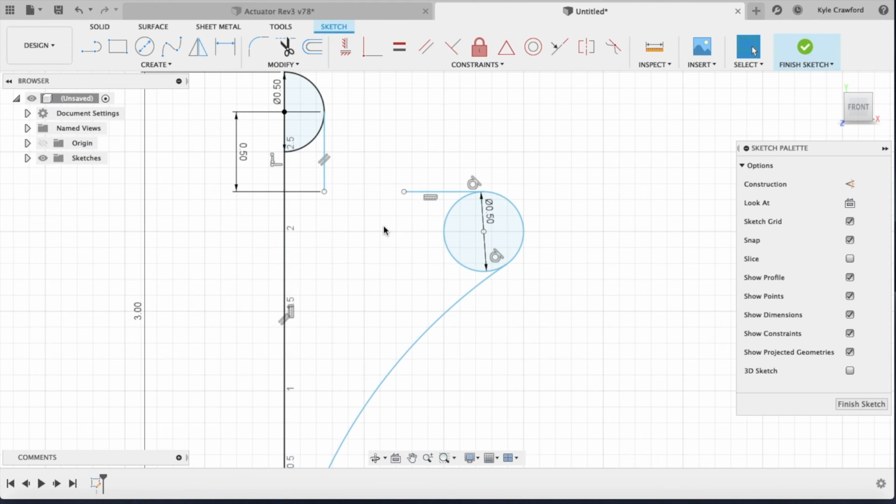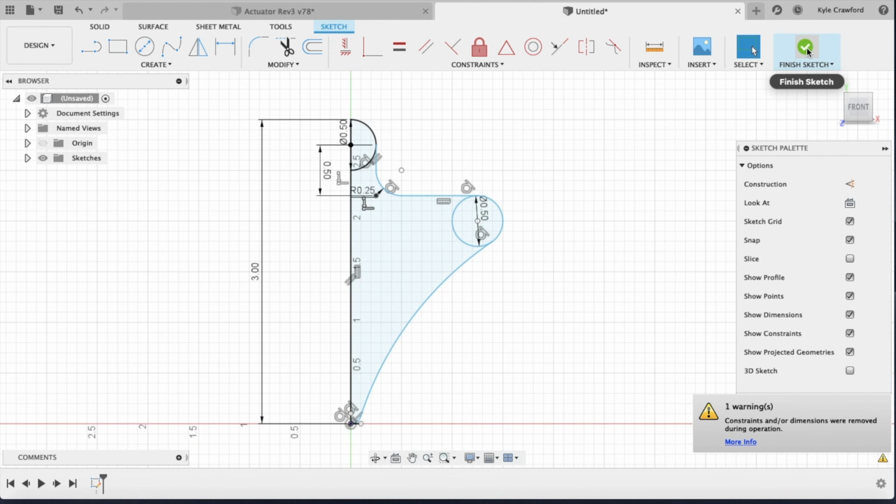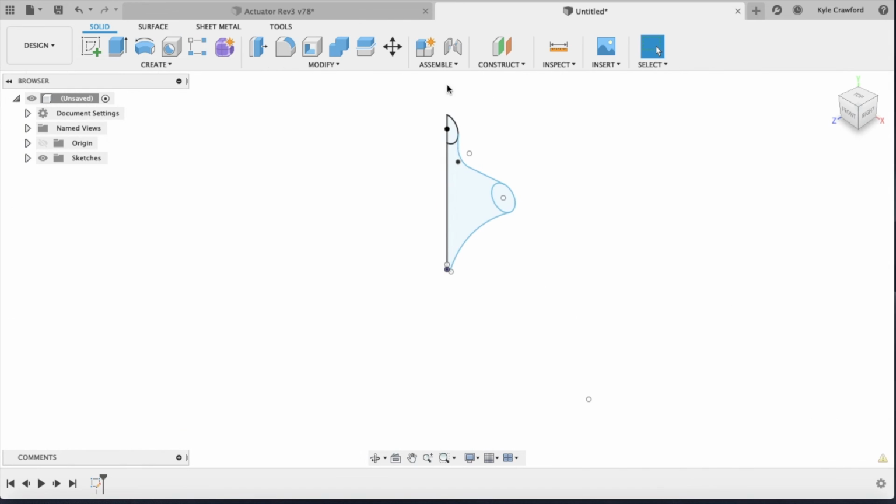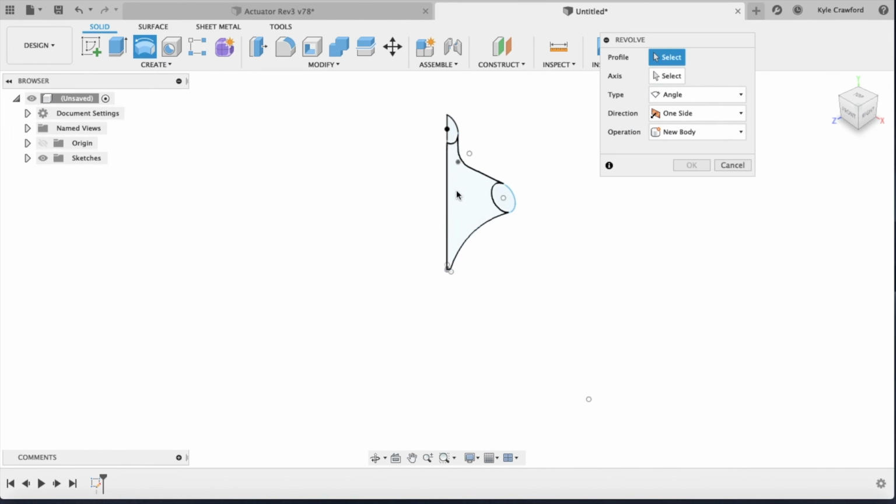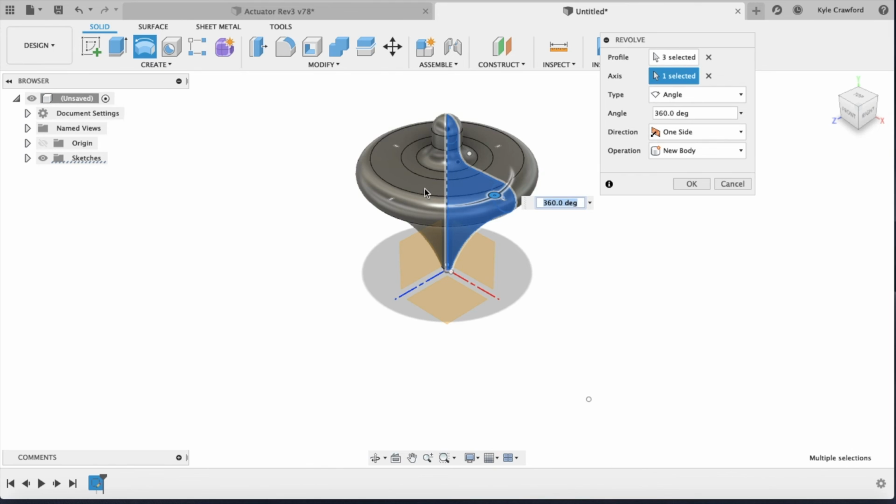What I'm using is the fillet tool, which allows us to create a very simple arc that is perfectly tangent to two surfaces. Click Finish Sketch. I'm going to use the Revolve tool to make this thing a 3D object. So I'm going to click those surfaces, select my axis that I'm going to spin it around, and there it spins right around, and we have a spinning top.